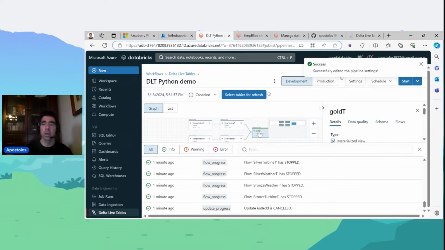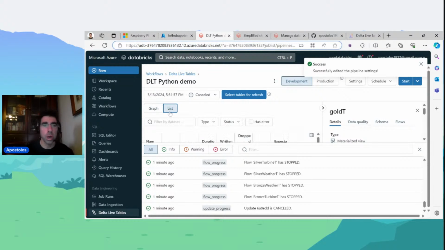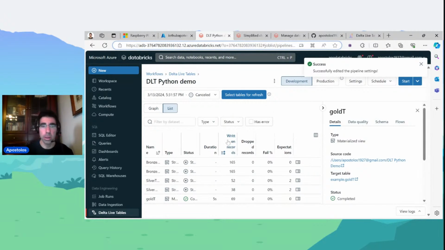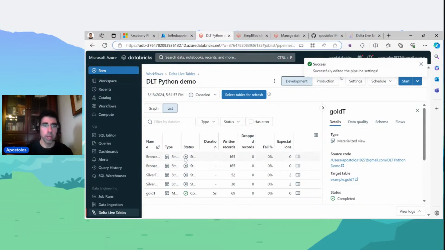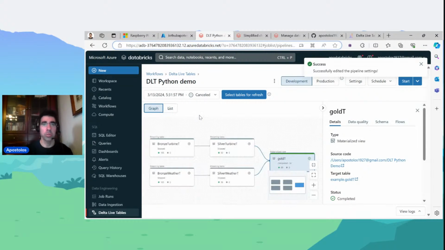You can select the table you want to refresh, and then you just refresh it. You can also see the Delta Live Tables pipeline on a list, but I think using a graph is much more preferable, right? And that's how we can actually create a Delta Lake from scratch with only a few lines of code.